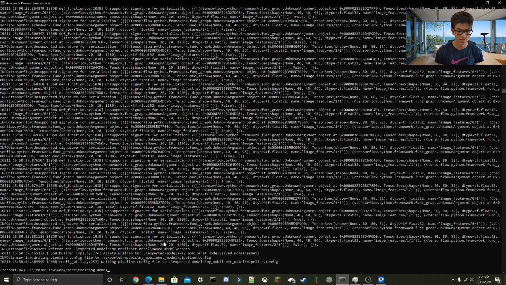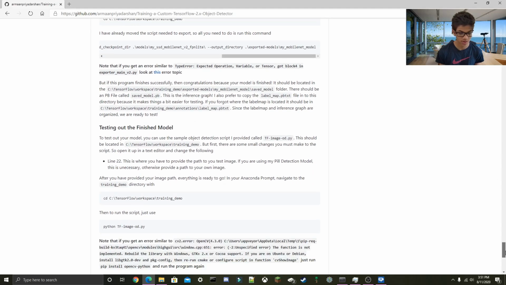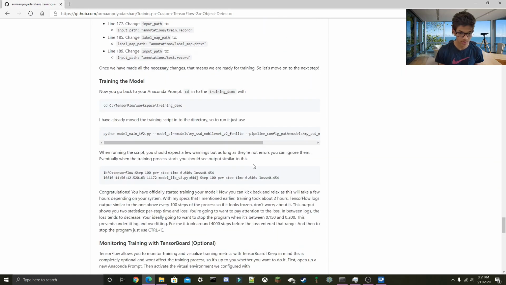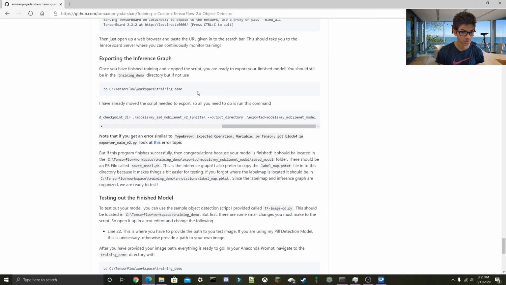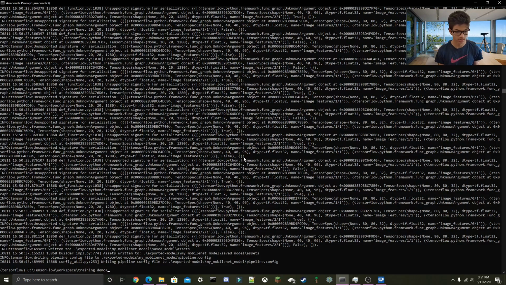So now to test the model, I wrote two different scripts. One is for an image and one is for a video. I'm still working on webcam. We can test it out by going back to the training demo if we're already there, so we can just skip that. Or never mind, sorry. Let's just use this, python tfod.py.